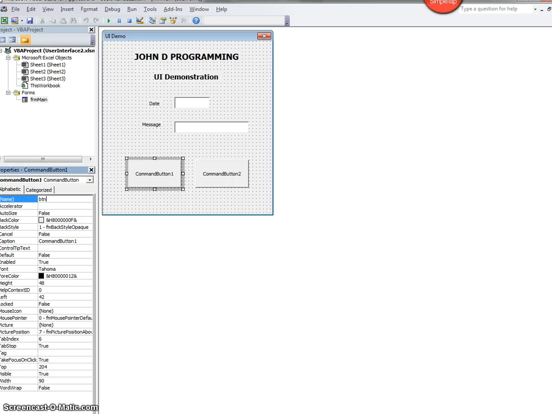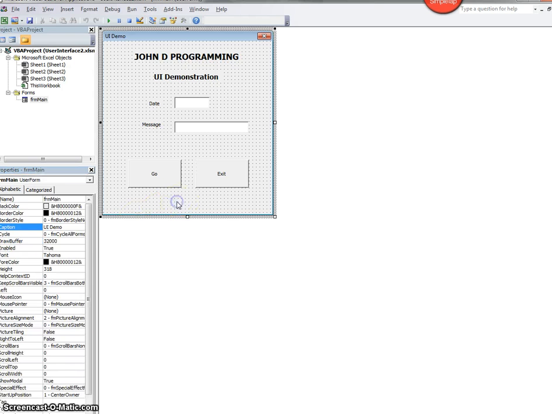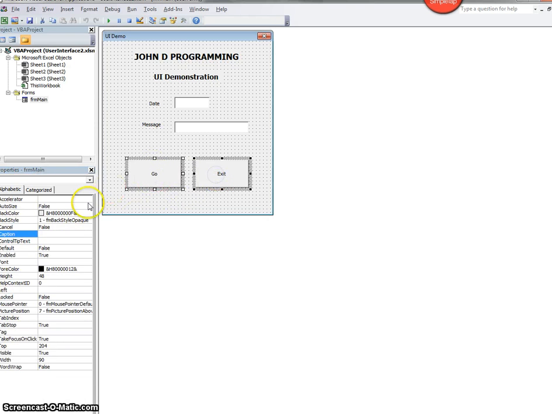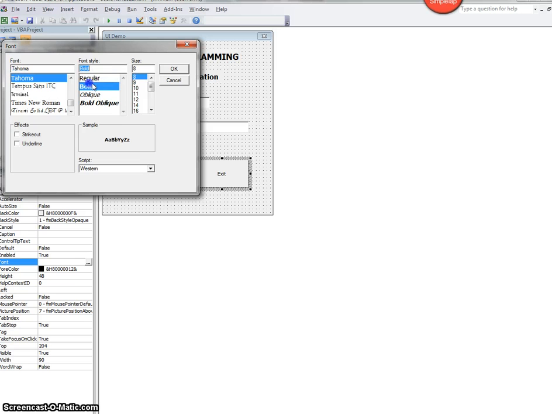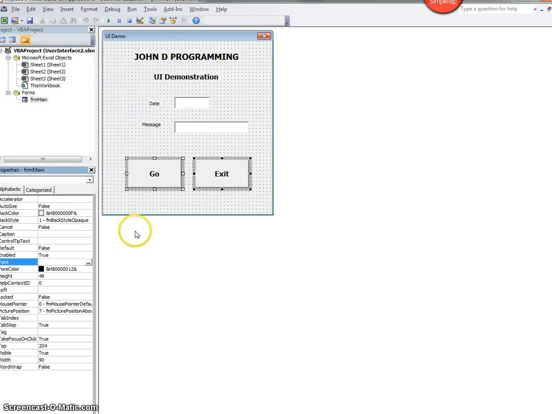So I name these with BTN as the beginning, and we'll call this one Go. And the caption will be Go. This one we will give it the name BTN Exit, and the caption will be Exit. Terrific. I'm going to highlight both of them, and I believe I can do the font at the same time on both of these. So we'll do bold 12. There we go. Nice.